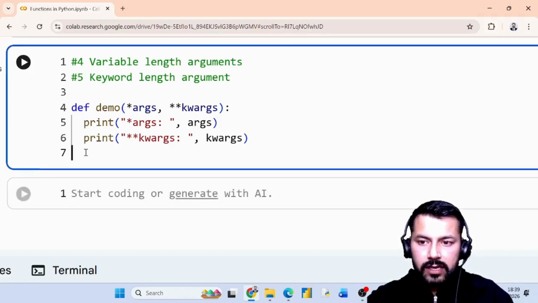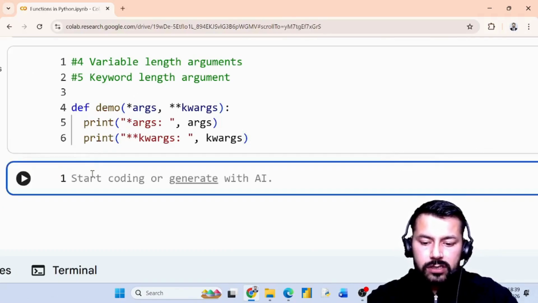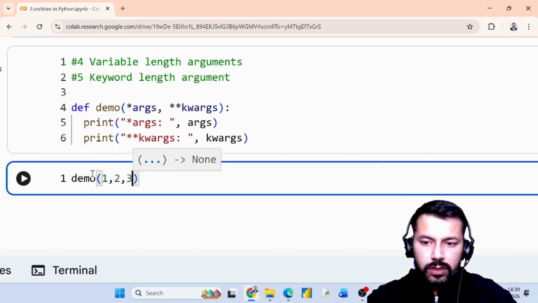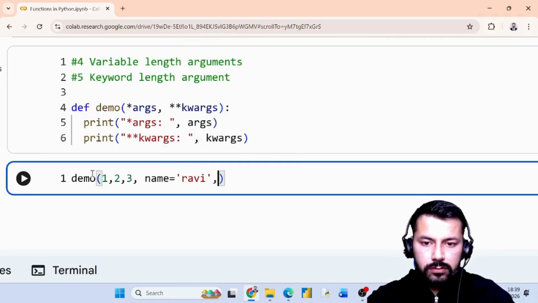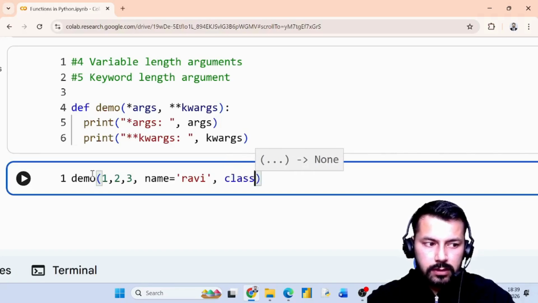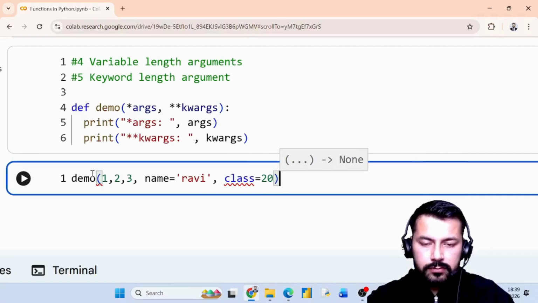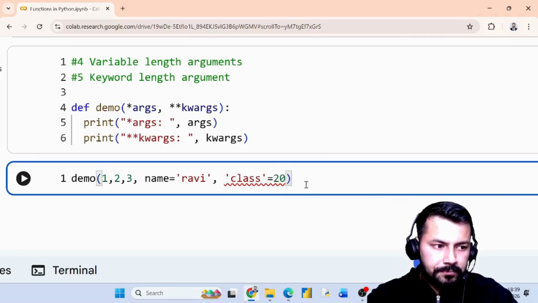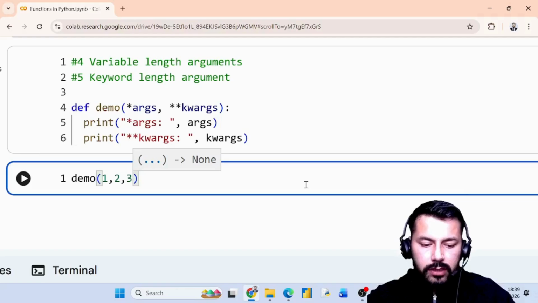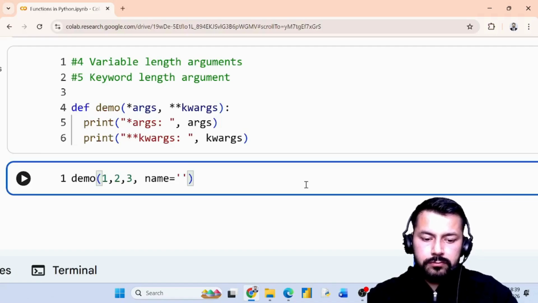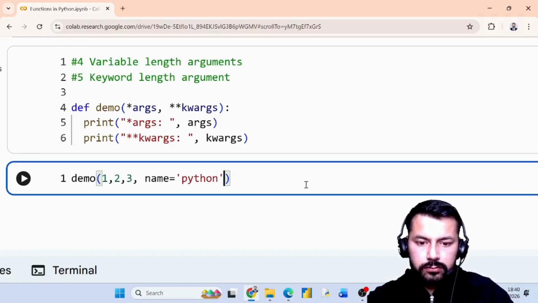Now let's run this. As we have defined the function, now let's call this function: demo 1, 2, 3, name Python, then age 20. Now let's run this.